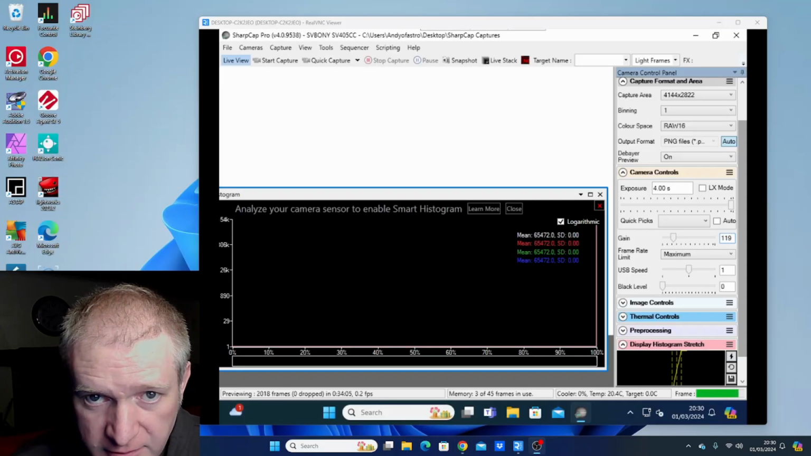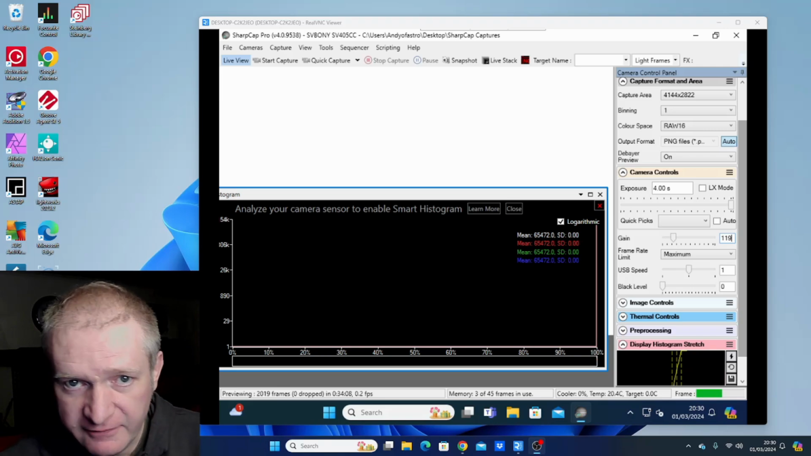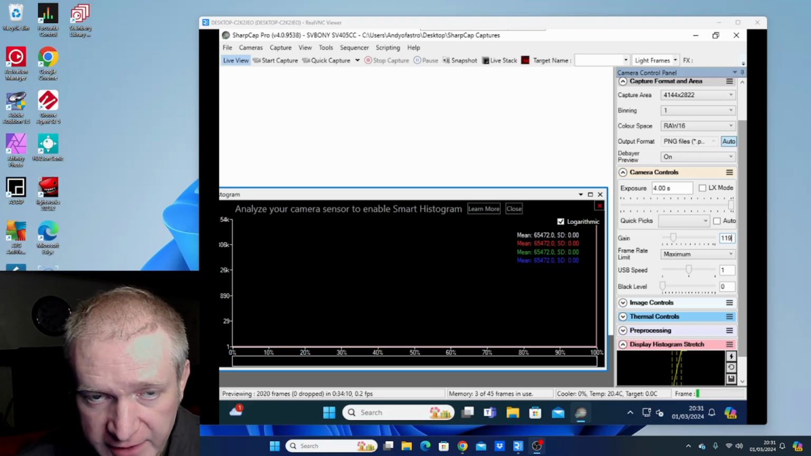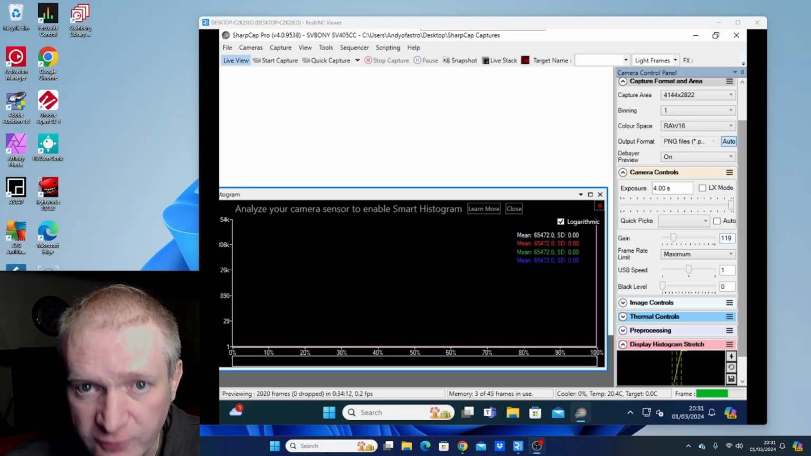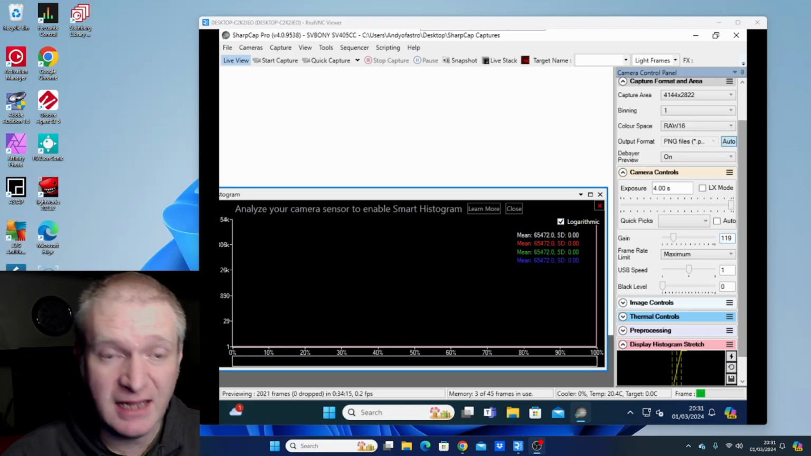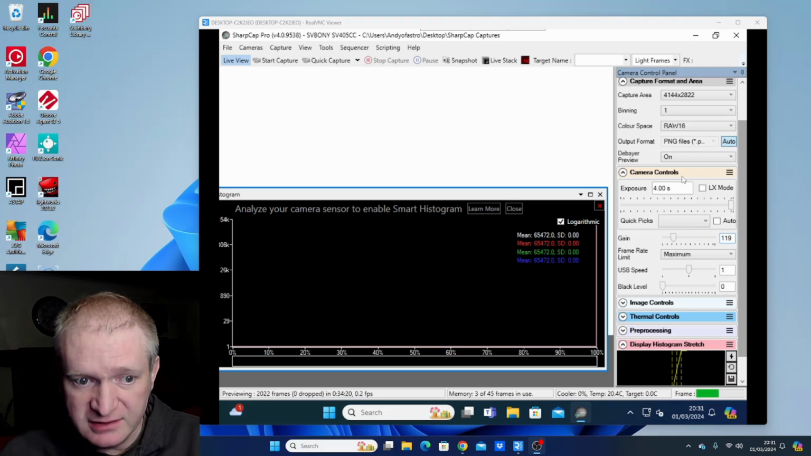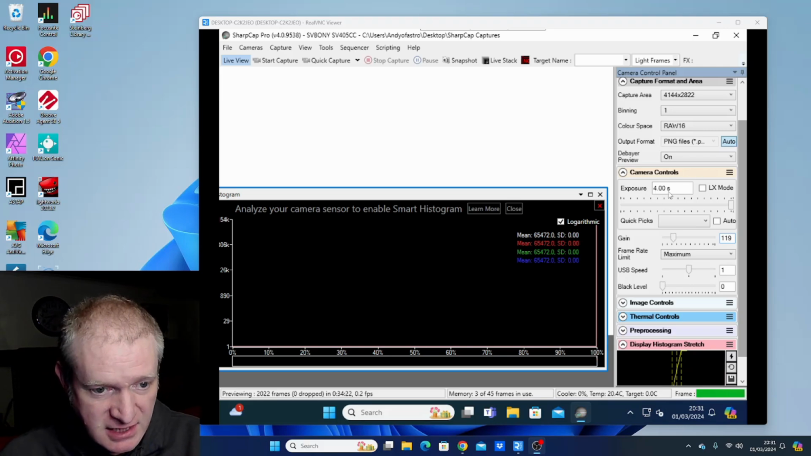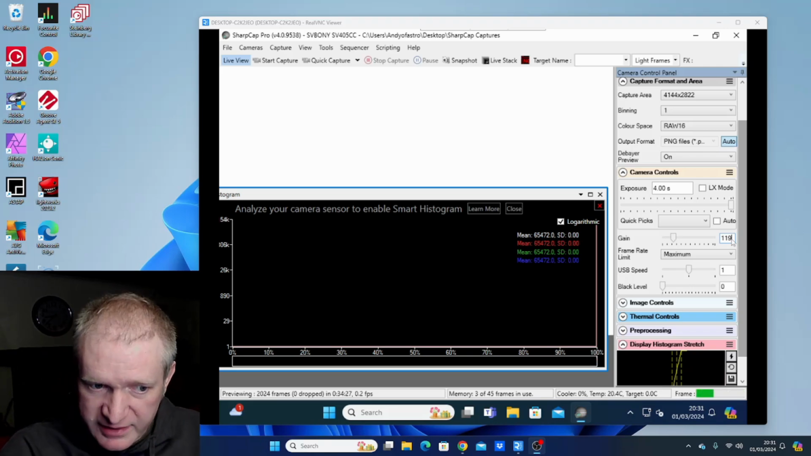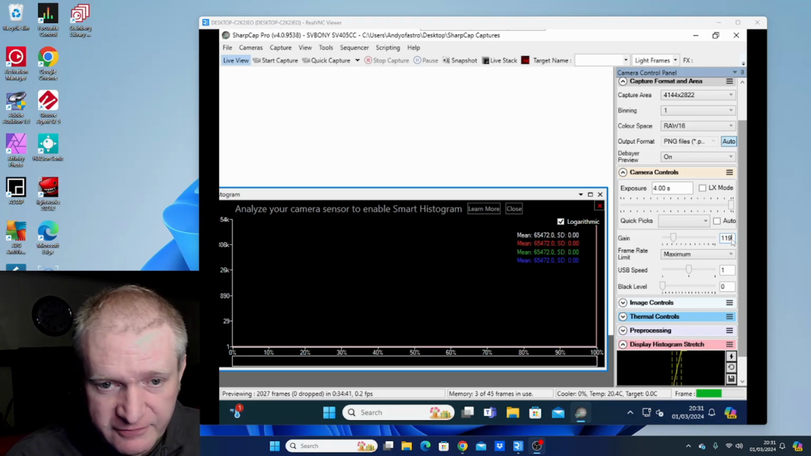Here we are in SharpCap, and I have connected the 405cc, which is a 294C sensor camera, to SharpCap, and I am doing a 4 second exposure that you can see here. It says 4 seconds, and I'm at gain 119. Where the telescope and camera are at the moment, I have an LED flats panel in front of the telescope. This is telescope land under the stairs. And I've set up a test rig.